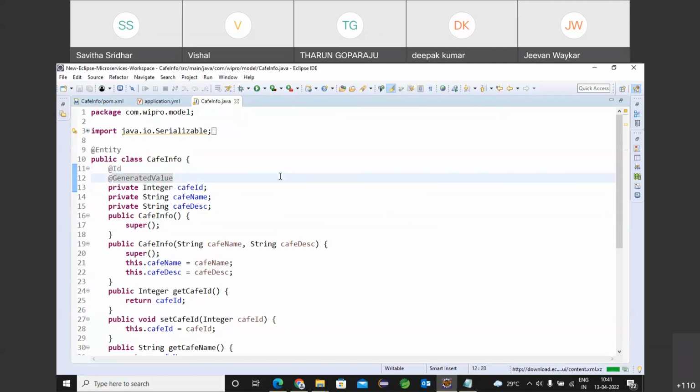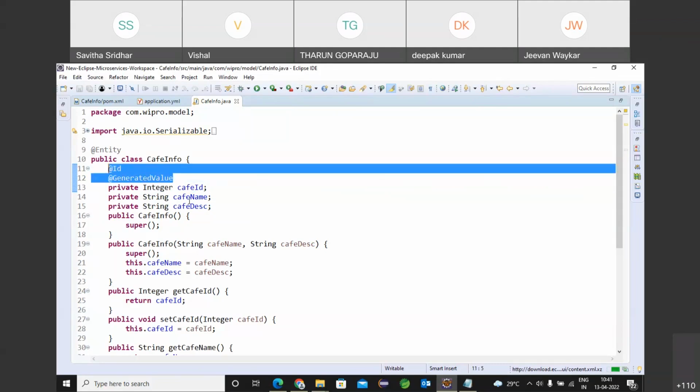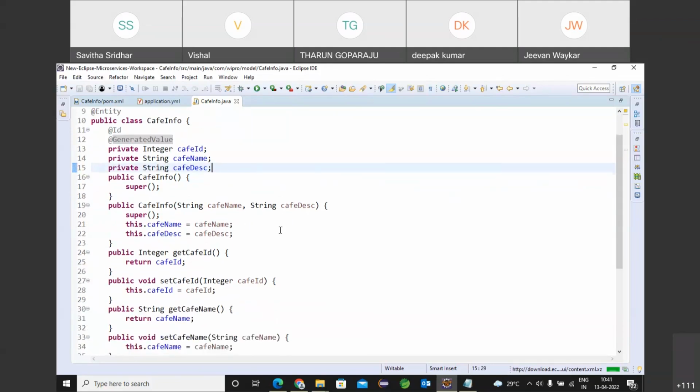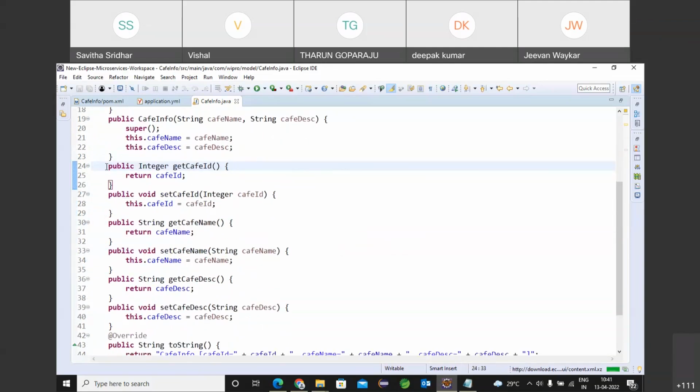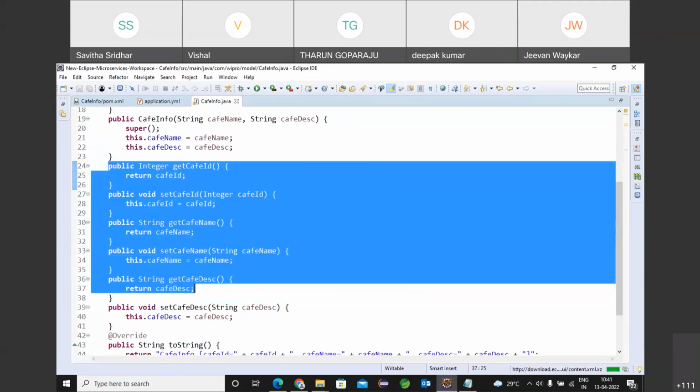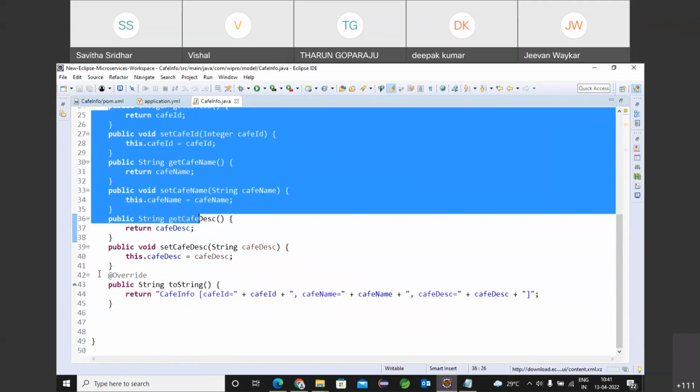And how will this cafe ID be generated? Should you manually enter the cafe ID? No, right? It will be automatically generated. So there is an annotation called @GeneratedValue that you are using. And for the rest, I'm just having my regular constructor. Then I have a parameterized constructor, which is just taking a cafe name and cafe description. Then, in regular Java bean style, I have appropriate getter and setter methods. Plus, I also have a toString method.